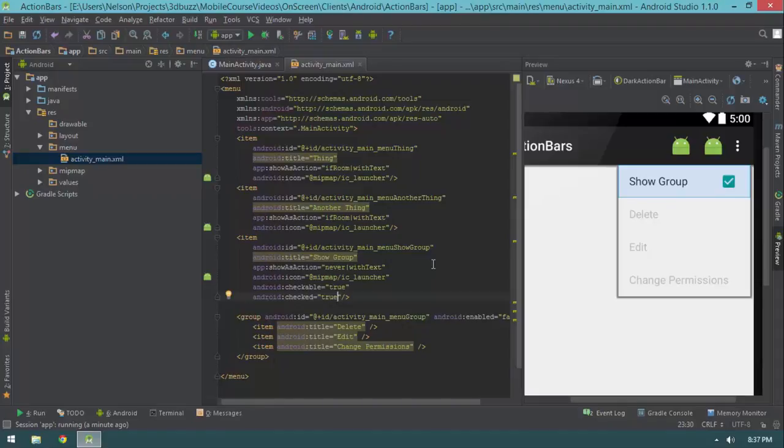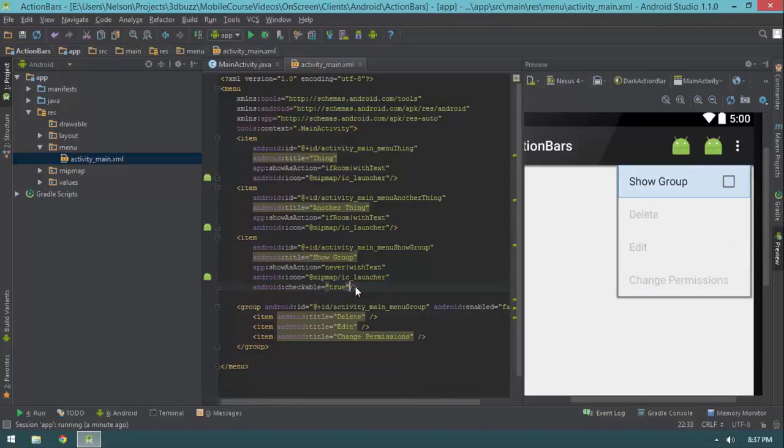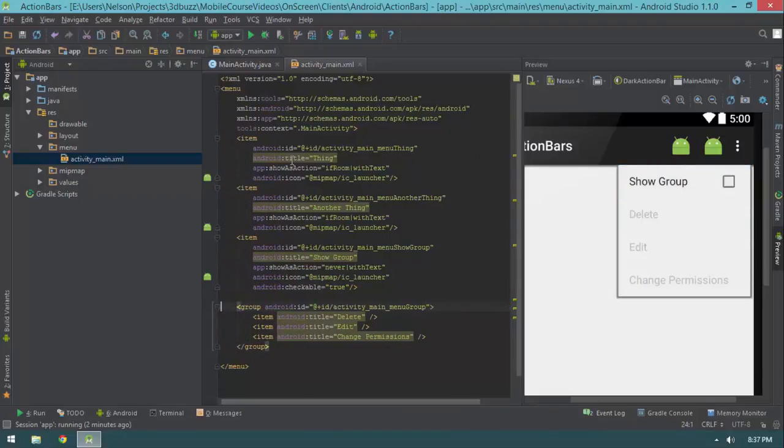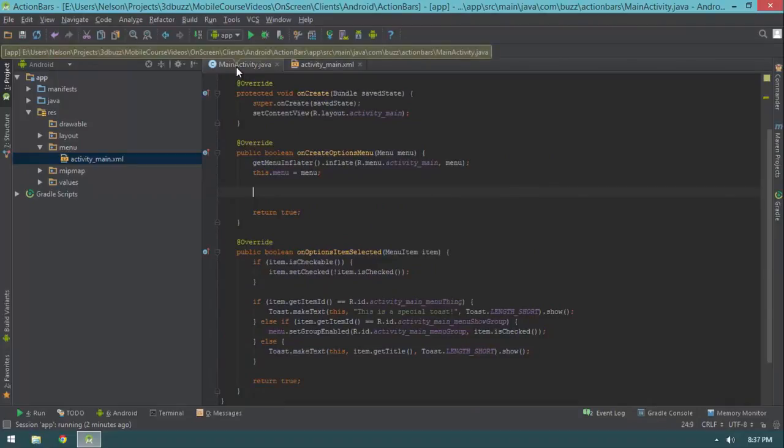Well, generally with problems like these, my favorite and most robust solution is to make it so that no matter whether this is set to checked true or checked false, at runtime, when the menu is created, this group will be updated. So I'm going to remove those two attributes so the code's just like it was before, and jump back into main activity. In onCreateOptionsMenu, I'm going to detect whether or not the show group menu item was defaulted to true or false.